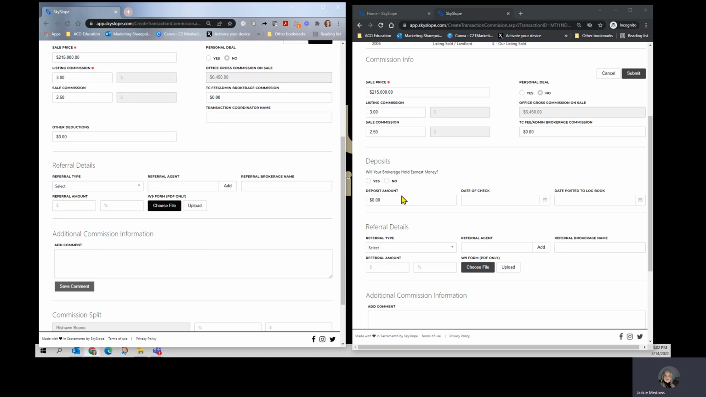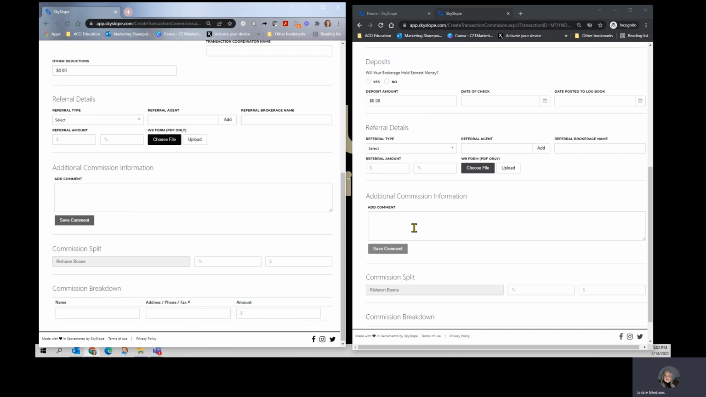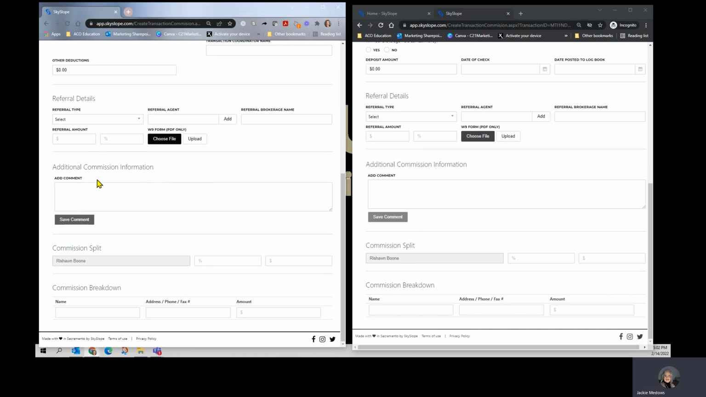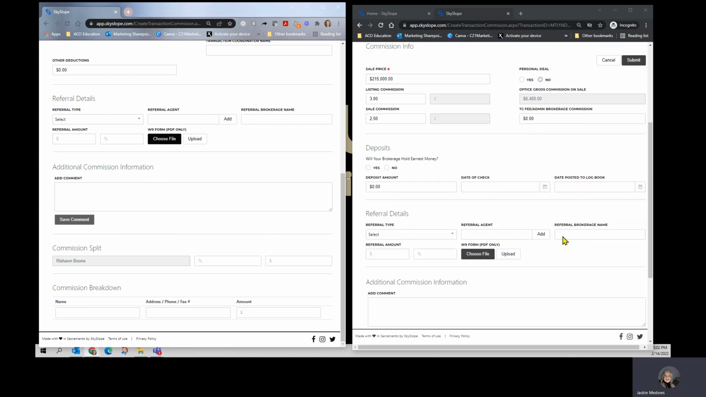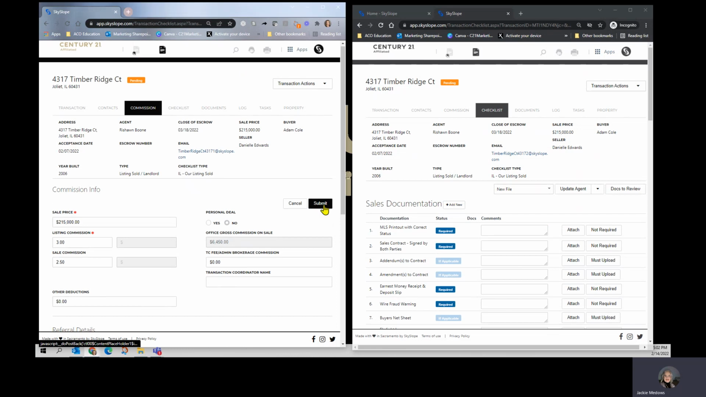The deposits, that is something that is new in this platform. So this will always be blank. And then we have a few other fields in here. I do frequently find that there's some additional commission information showing up on this platform. If you see it, then you would need to add it into here. At that point, we're going to go to submit and submit.